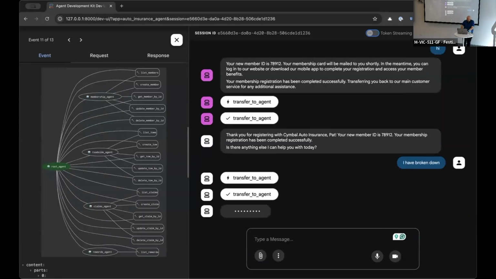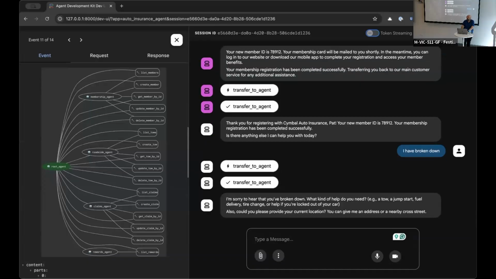Now it will transfer to the agent, and what it will do is it knows that the breakdown is a tow, like a roadside assistance service. We get back the response from the towing agent, the roadside assistant agent, and it says, could you please give me your location? I need to know what has happened. I say, okay, I need a tow. I'm at the REA building.